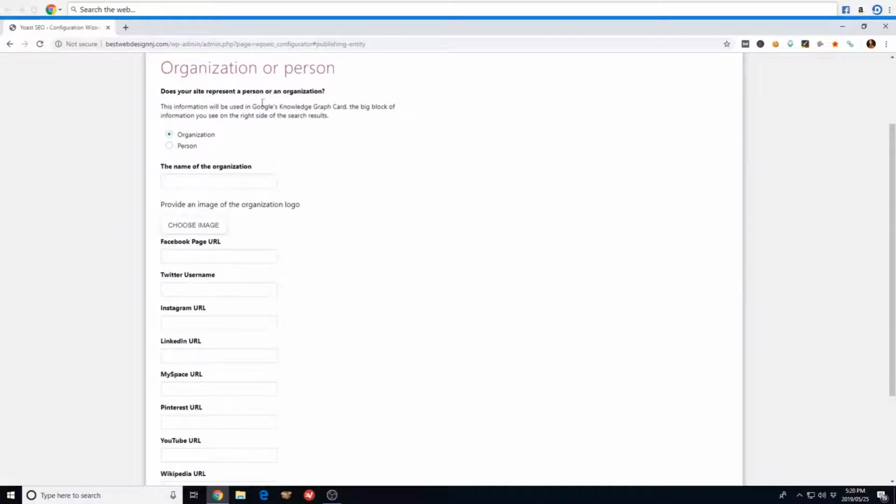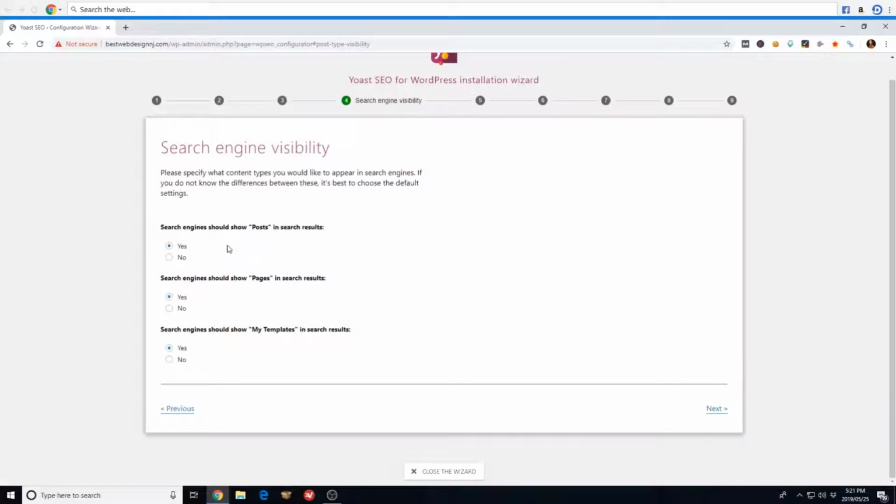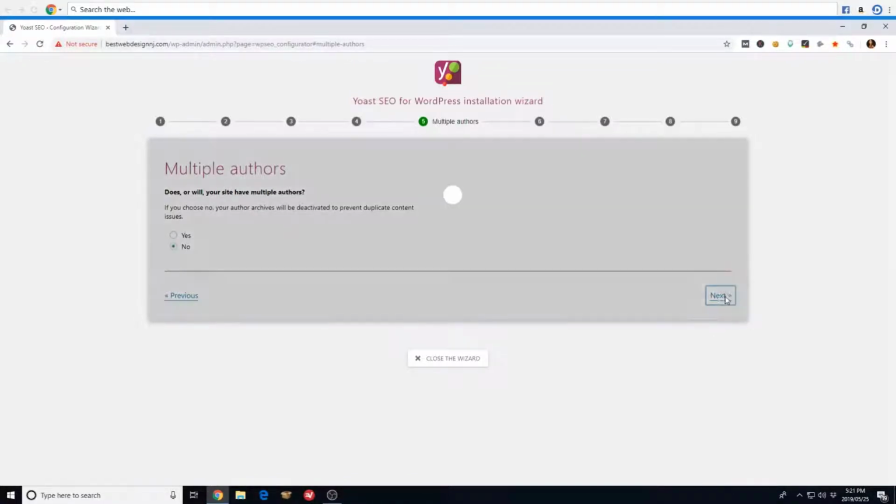Does your site represent a person or an organization? Search engines should show posts in search results. Yes. Search engines should show pages. Yes. Search engines should show my templates in search results. Not sure about that one. I'm going to leave it as yes, because I know there are some other questions about templates further on. Does or will your site have multiple authors? No, not at this time.